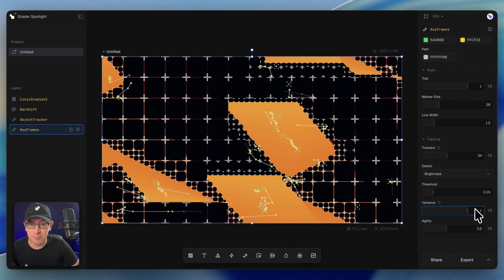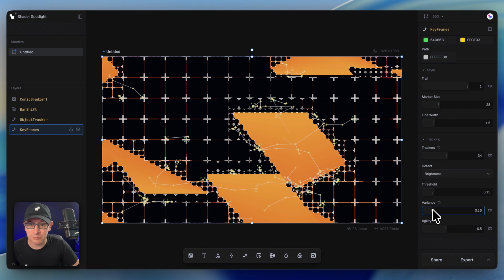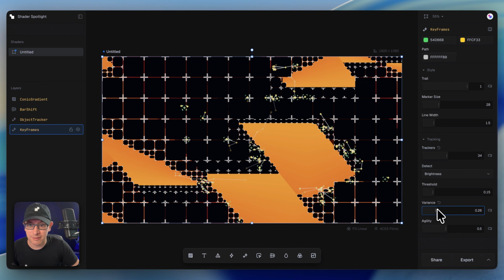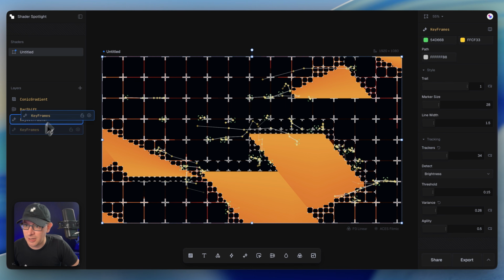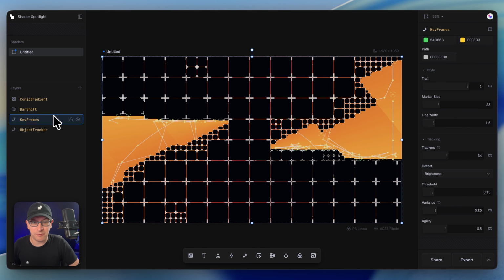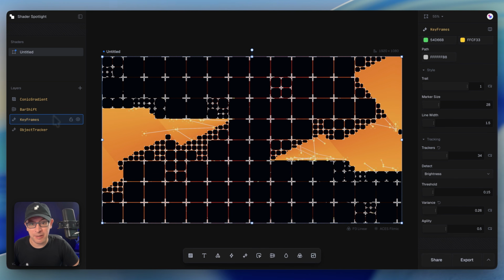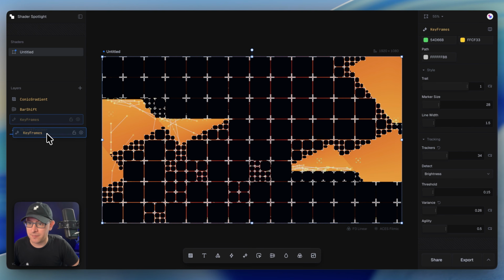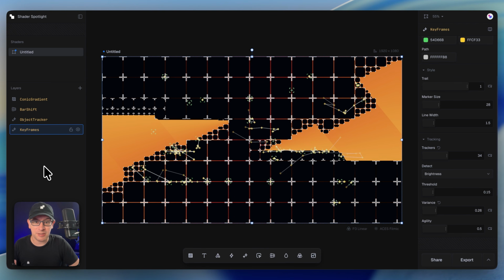We can bump up the variance, or even bring it down maybe, so it starts tracking other parts of this. I wonder if I move it below Object Tracker, if it will move with those shapes a little bit better. I don't know. A lot we could play with here. I'm just going to leave it like this for now.